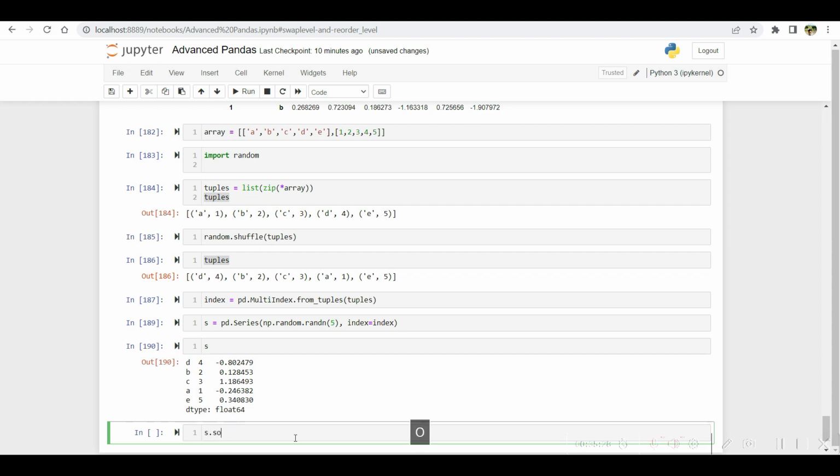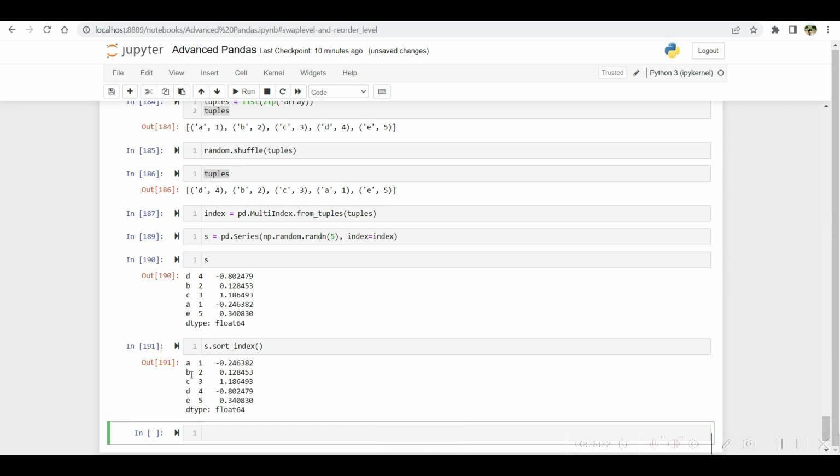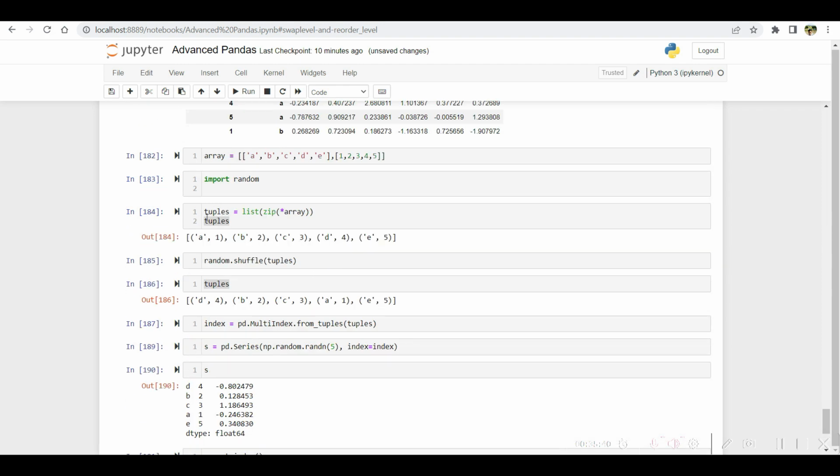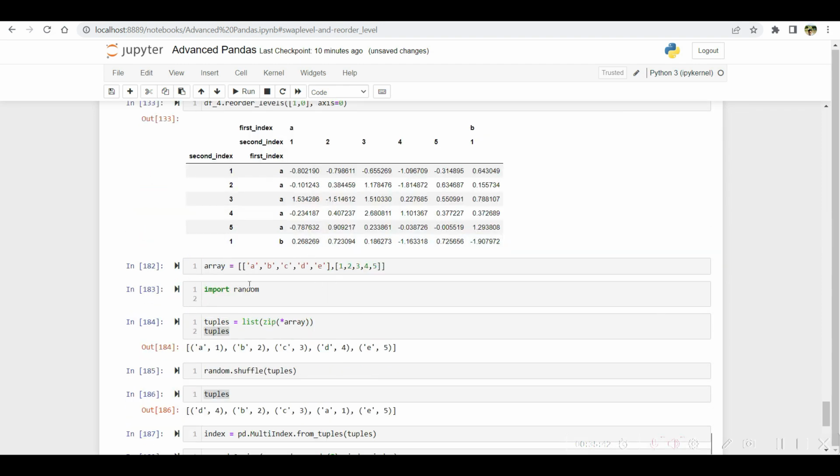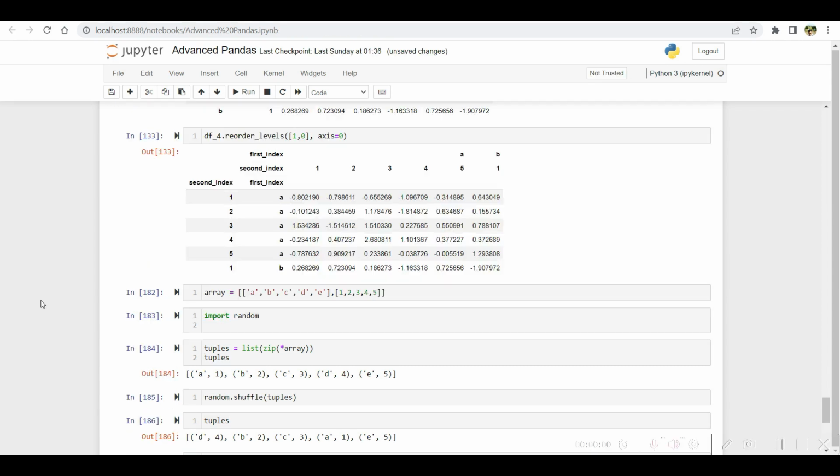Now if you do sort index, you will see that it has been rearranged. So something like that you can do. It's very important as well. So sort index. This is all about multi-index. I hope you can use it very effectively in your project or in your program.